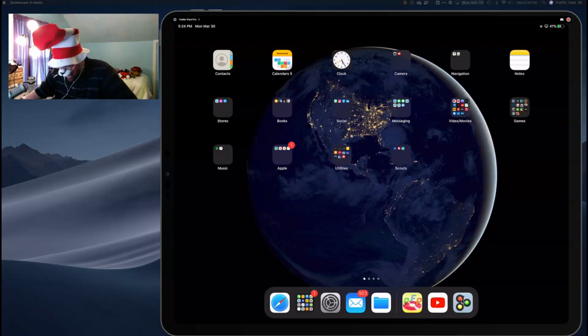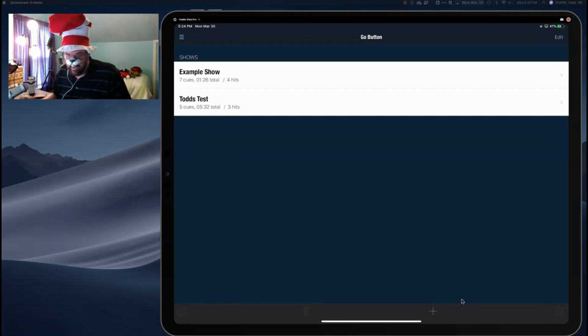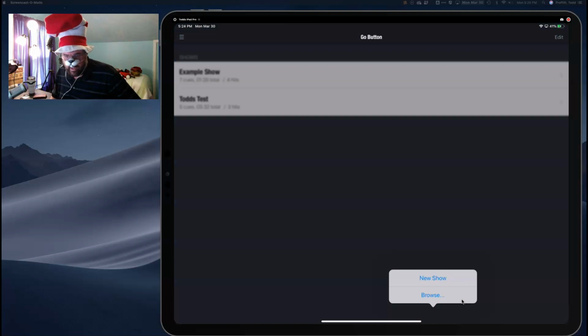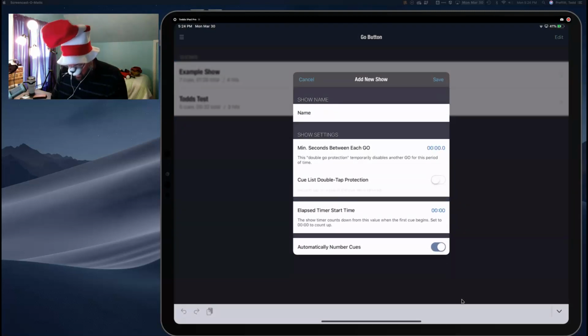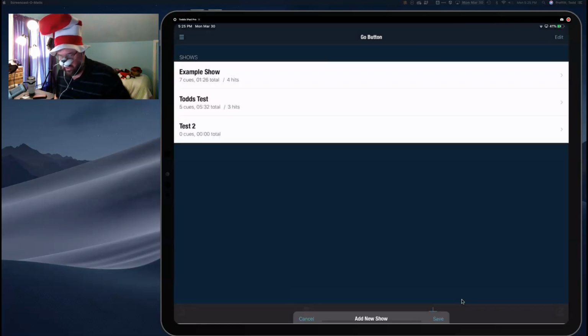All right, so let me go ahead and click on the Go Button app here. Obviously, this is on my iPad Pro, so it looks just a little bigger than it normally would. It's pretty straightforward. Here are previous shows. If you want to add a new show, you simply click the New button and hit New Show. You can give it a name, and then you are good to go.